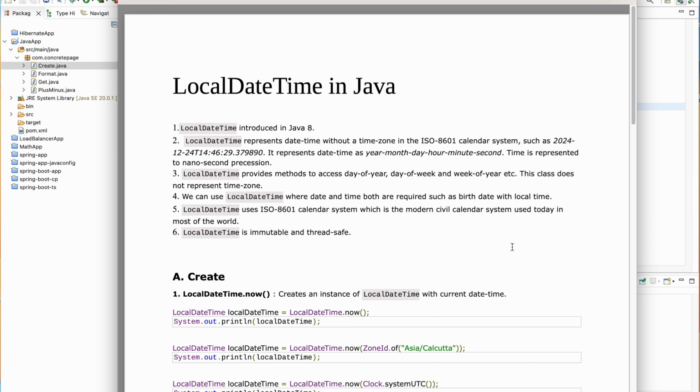In this video, we will learn LocalDateTime in Java. LocalDateTime was introduced in Java 8. LocalDateTime represents date and time both, but without a time zone.